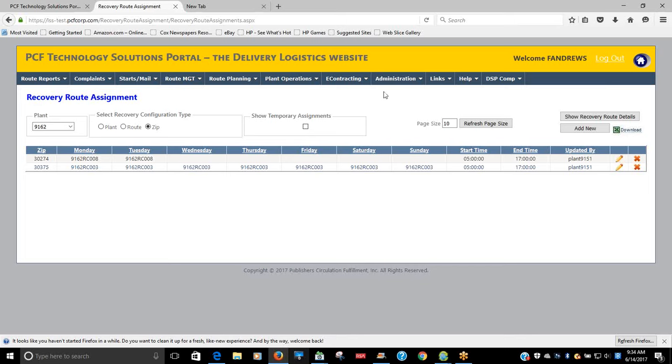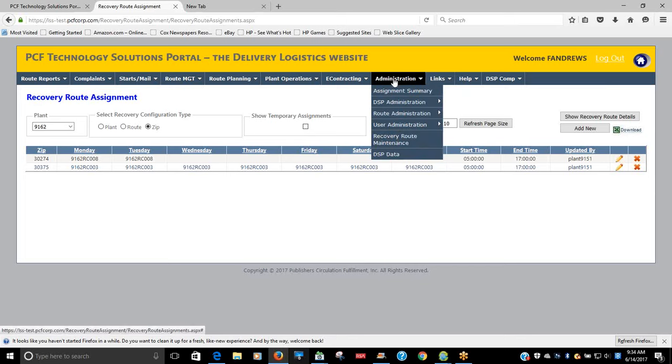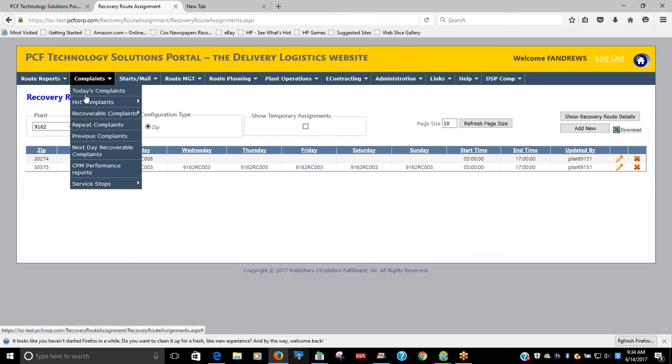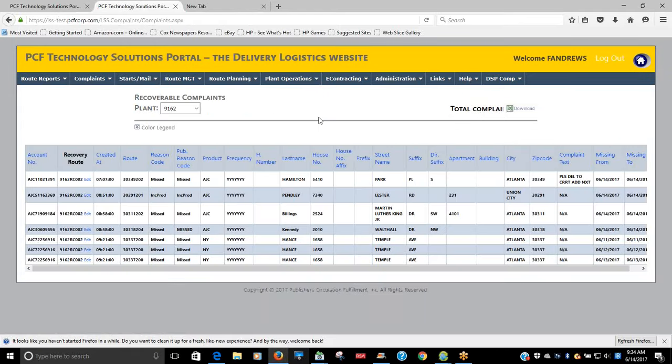No, I'm good. Do you want to go over recovery complaints to make sure that we understand how to make the changes, just real quickly? If you go to recoverable complaints, there you go. Okay, so you have the recoverable complaints.